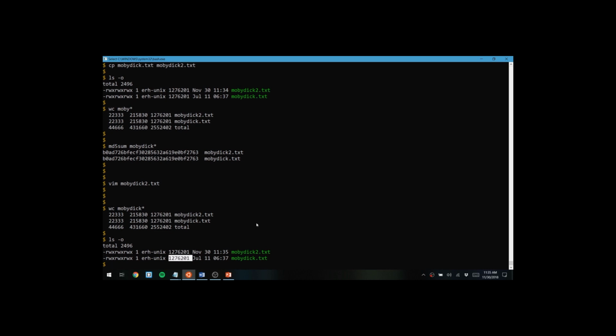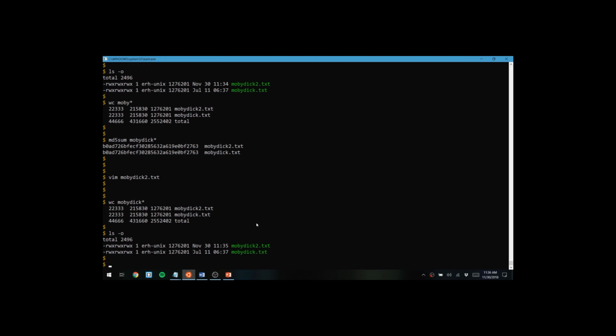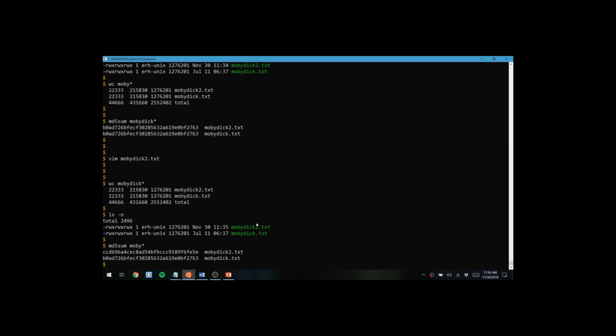Could you imagine how difficult it would be to determine whether these files are different? Having 22,000 lines to look through where only 1 character is off? One of the benefits of the MD5 sum utility, or really any hashing algorithm, is that you can very quickly compare 2 different files to determine that the files are definitely different. Notice the original mobydick.txt file still has the exact same hash that it had before. Nothing changed there. But the 1 character change that we did in mobydick2.txt changed the hash pretty drastically.